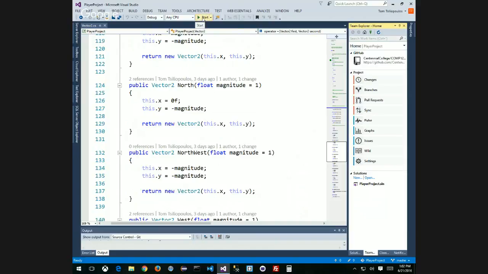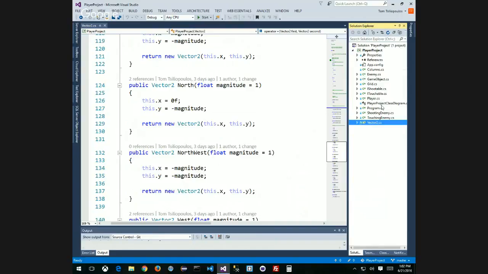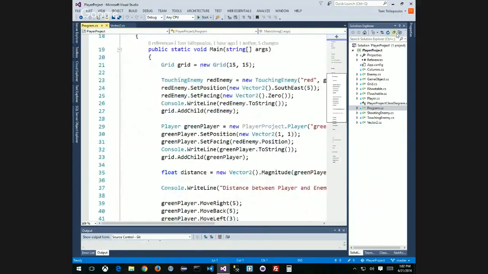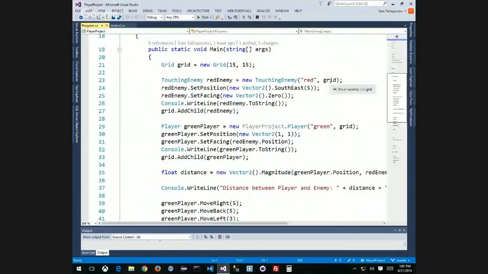If I run this, I want to show you the program file now. Again, this is a much more detailed example than what we had before. I have something called the touching enemy, and in there I also created something called a grid. My player grid can be defined as a 15 by 15 grid, which you can think of as positions on a map. So I want to position my enemy.